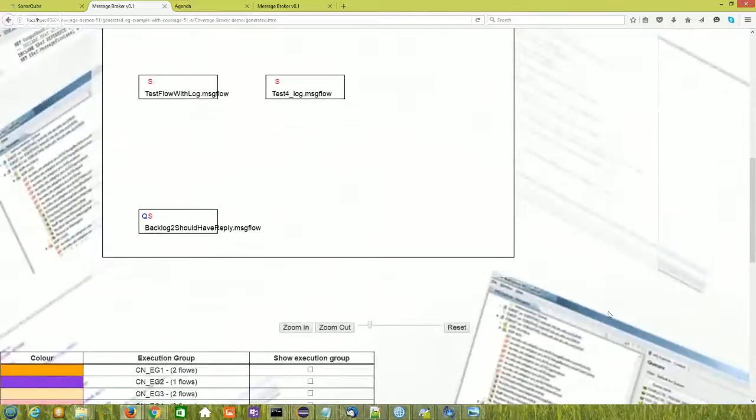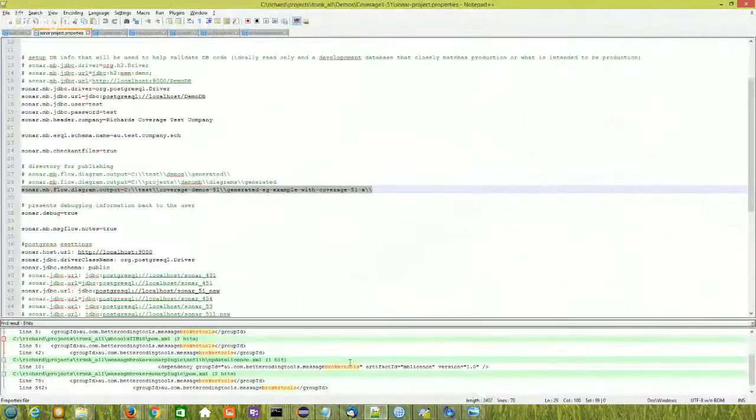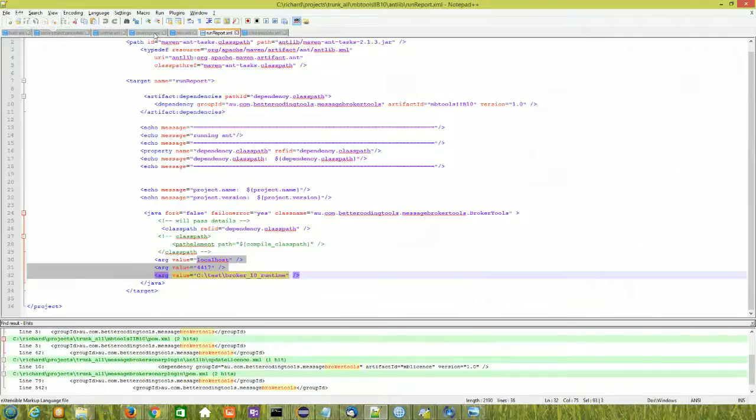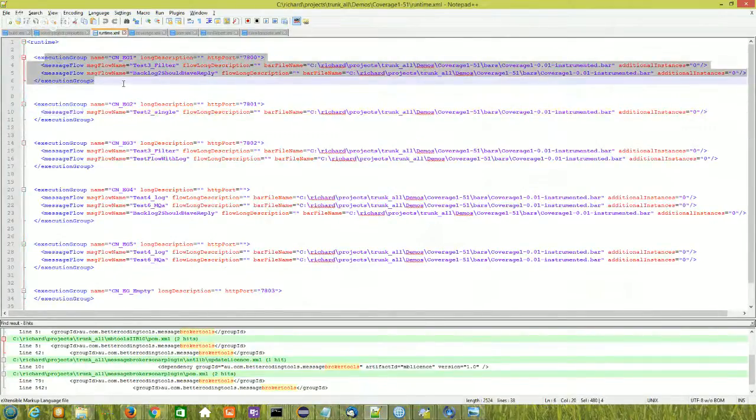the flow's been executed. Now the last one is the summary of the execution groups. Much like the runtime information, we have a little Java process that ties into Ant and Maven, connects to the broker, and extracts a formatted file called a runtime XML file. Inside this runtime XML file, it tells you what execution groups are there and what flows are in each execution group.